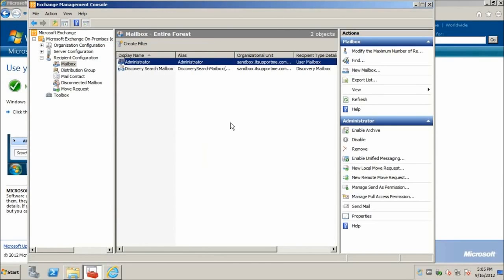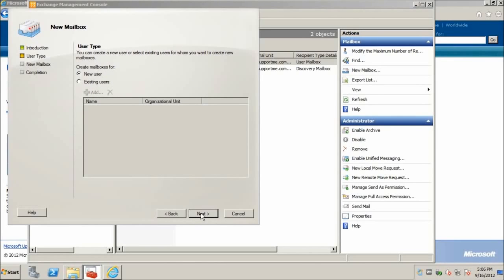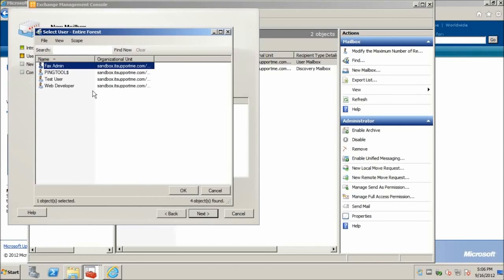So if you have many users in your domain already, what you do is you hit new mailbox, because you have to create mailboxes for them, and you hit next, and then you click existing users, hit add, and then you can just select all the users that are listed here.